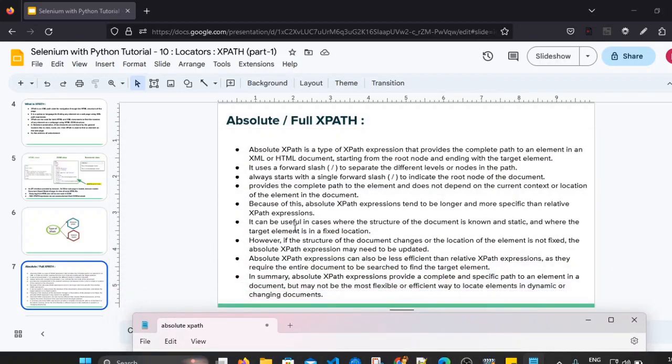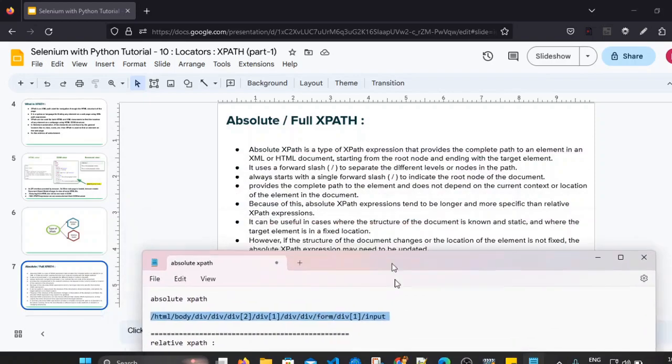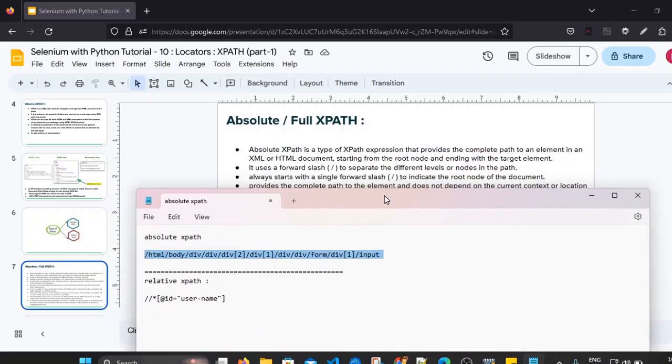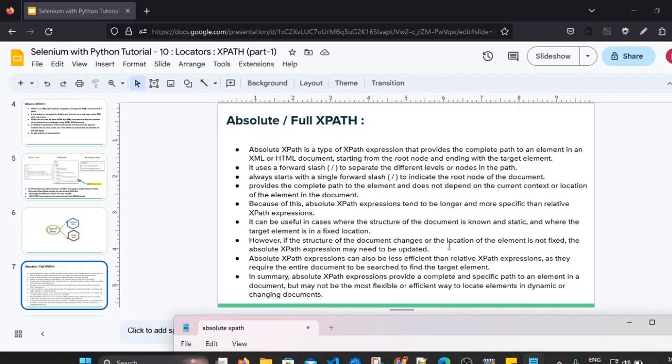So it can be useful in cases where the structure of the document is known and static, where the target element is in a fixed location. In that situation, absolute XPath can be used. But if it's dynamic or changing elements, in that situation absolute XPath will not be convenient. If the structure of the document changes or the location of the element is not fixed, the absolute XPath expression may need to be updated.